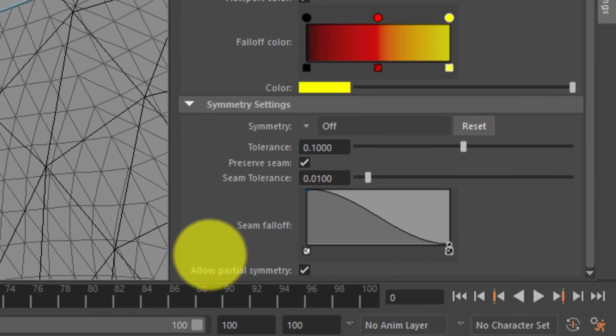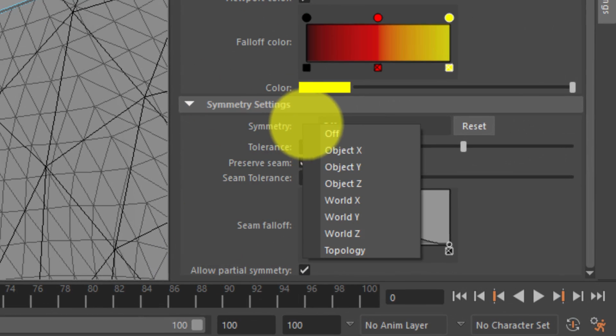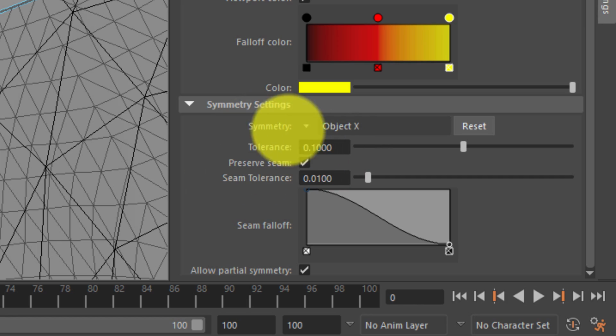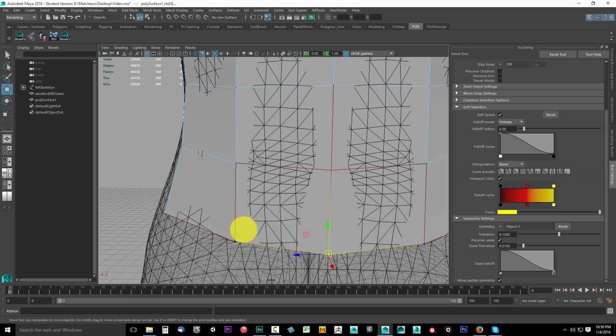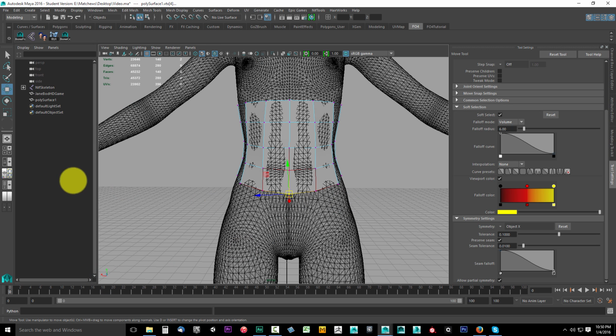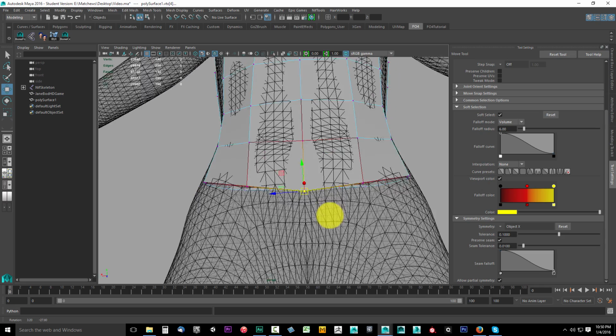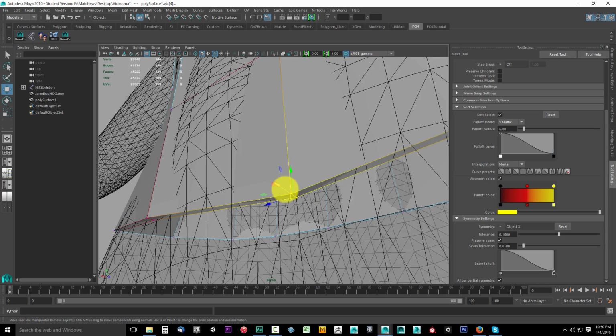In symmetry settings, which will be down here at the bottom, I'm going to drop this down and say object X symmetry. The reason for that is because we're working on the X axis. So you can look down here at your widget and say, which side do you want the symmetry to be? I can see that it's X, X is left and right. From this view, it would be left and right. So that's what we want to do. So now we're ready to start moving these out.